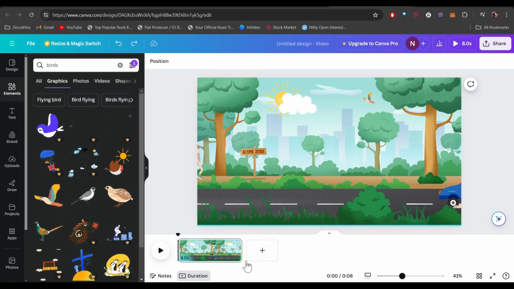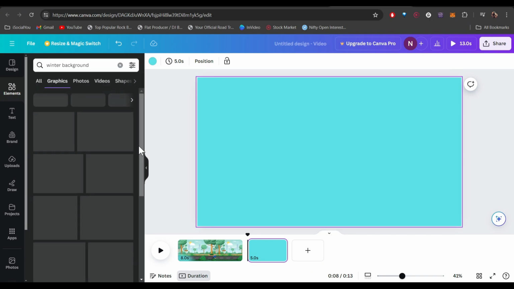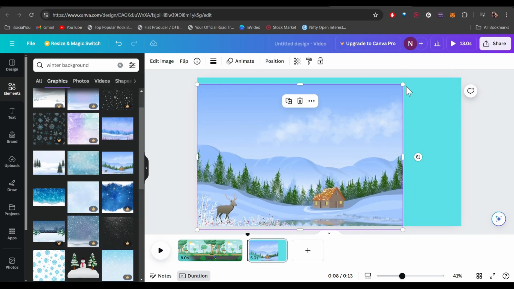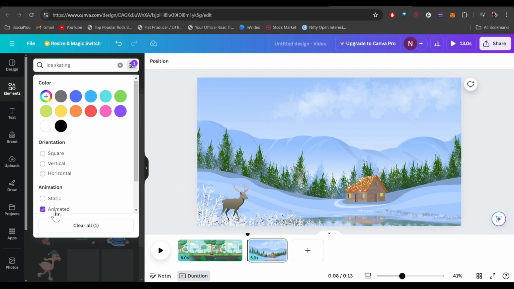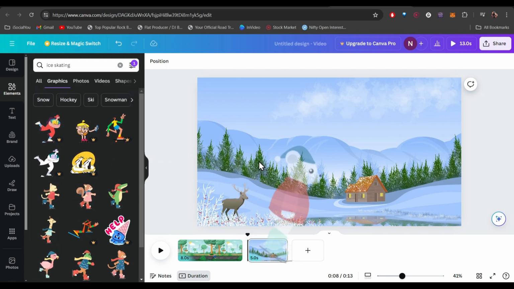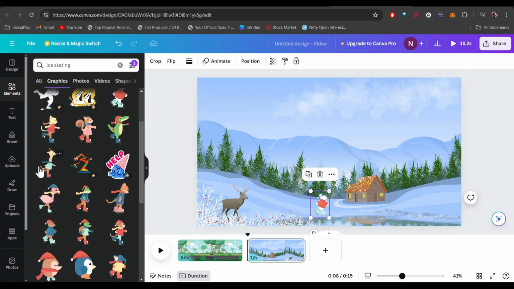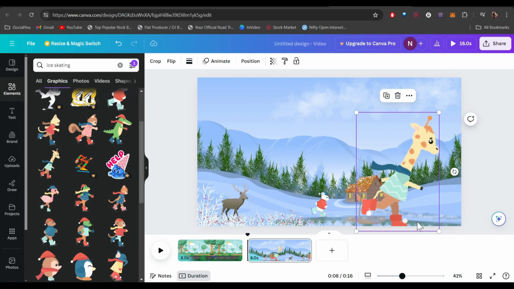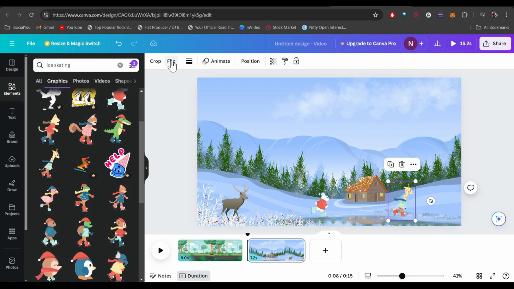All we have to do is just click here to add the page. Select some backgrounds. Alright, so now let's add our elements one by one. Select animated graphics from here. Let's add this. Let's add another one. Maybe this. Alright, so now let's flip this one so that it faces the other way.